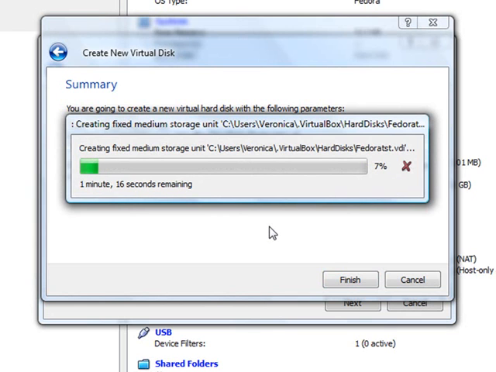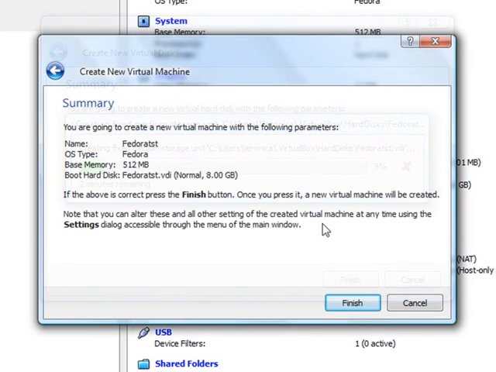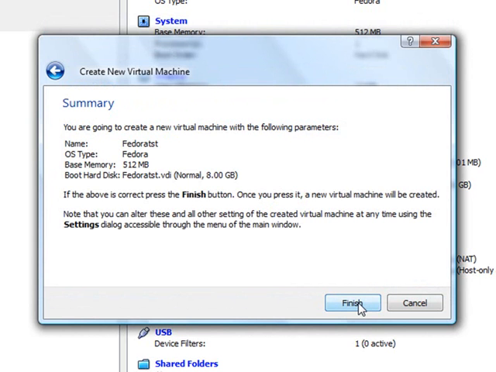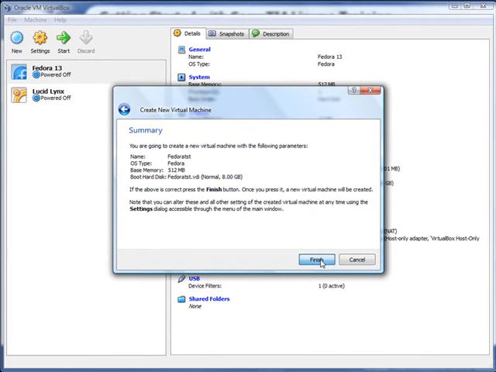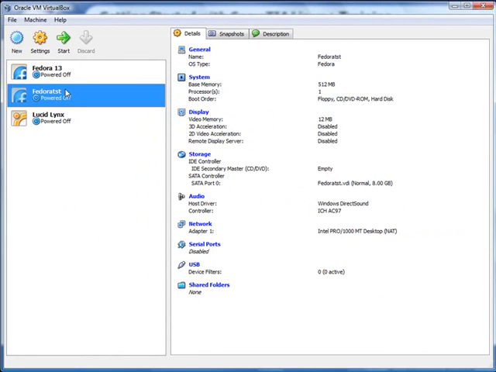And we are now creating our new virtual hard disk. This will probably take about 2 minutes or so. I'm going to pause here and we'll come back as soon as it's done. Now that that's finished, we have another summary screen which shows what we selected: the name of our new VM, the operating system, the base memory, and the hard disk. So let's click on Finish. And now that we have our new VM, let's go ahead and click on Start.